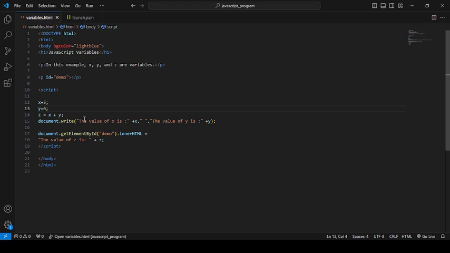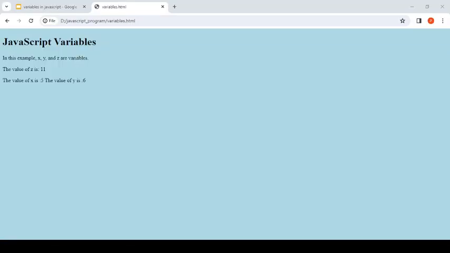Okay, right, save this code and run the code. And just refresh. So the value of x is 5 and the value of y is 6 and the value of z equal to x plus y. X plus y that equal to 5 plus 6 equal to 11. Now go to VS Code.